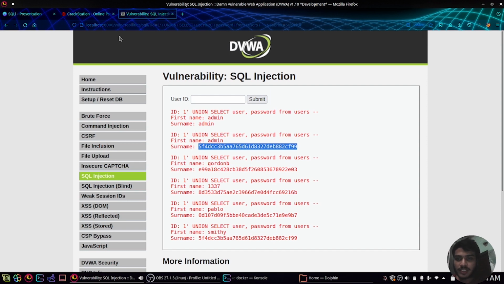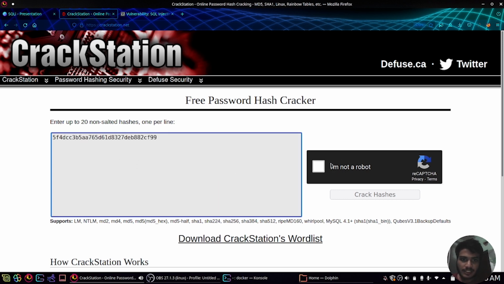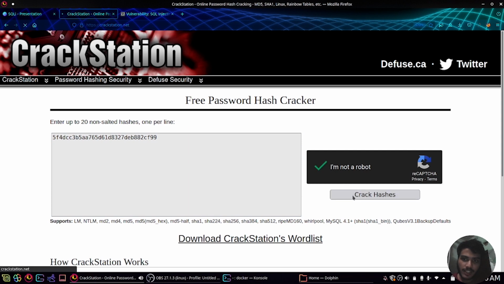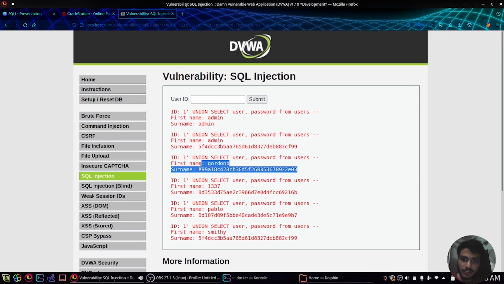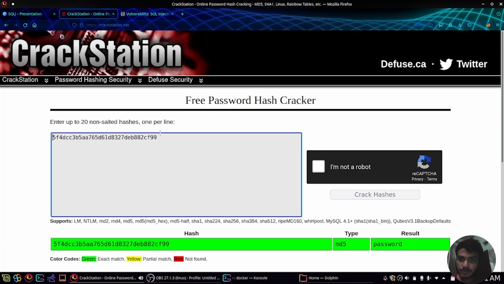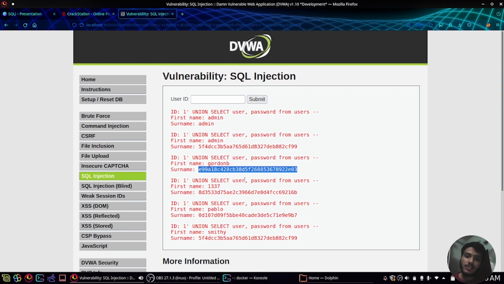For example, in the first case, admin, we'll go to the website called crackstation.net, clear the captcha, and crack hashes. As you can see, the password for admin was the string password itself. Now let us continue for other users as well. For example, Gordon B, and as you can see the password for Gordon B was ABC123. In this way you can get the passwords for all the users stored in the database.